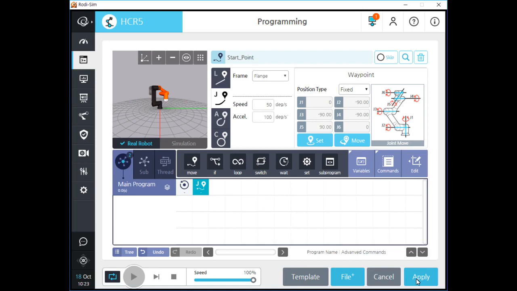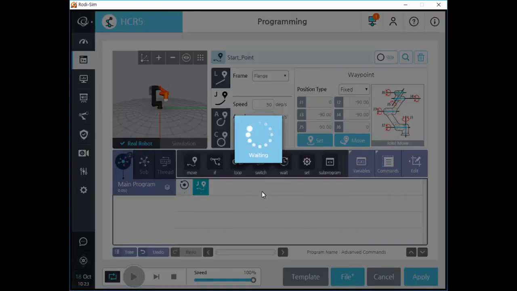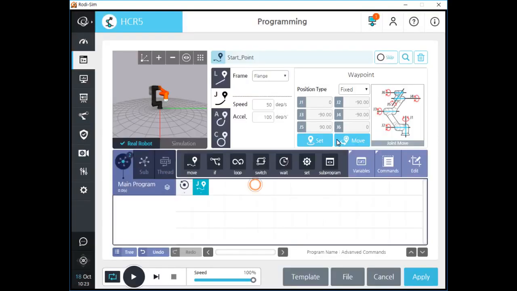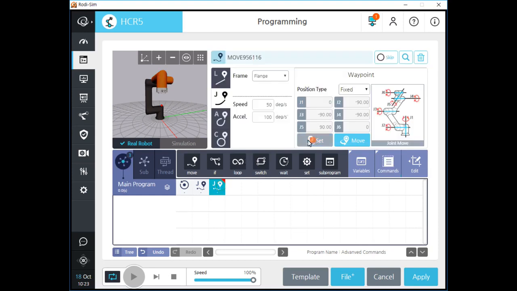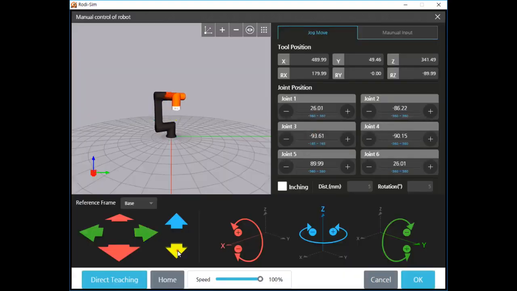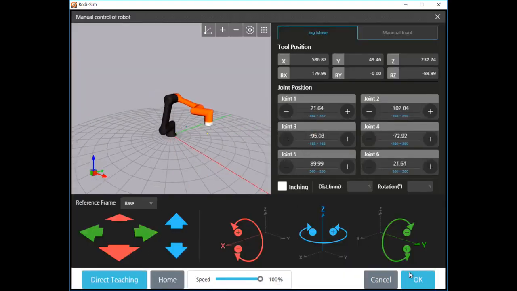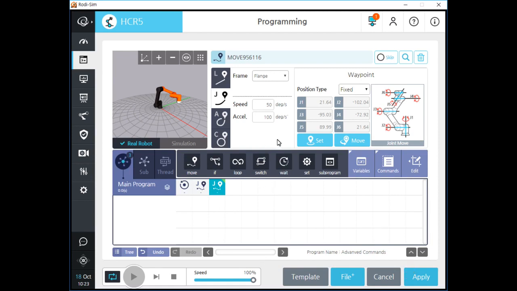I will let you know how to use the pattern command. This command is very powerful and useful when you want to make a complicated pick and place motion with HCR. Let's add two movement commands for a start point and a wait point just before the pattern motion. And then, click the pattern icon to add a new pattern command.